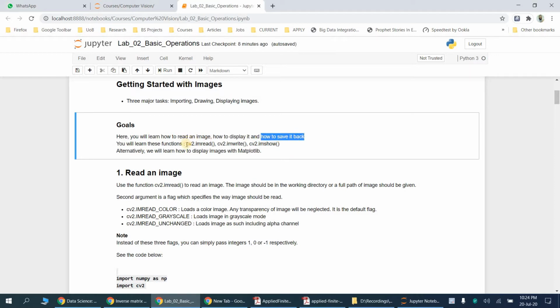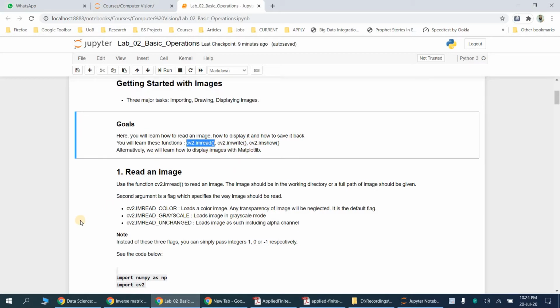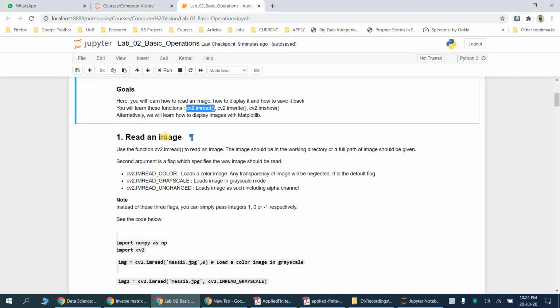So basically there are 3 functions for this purpose in CV2. imread means image read, imwrite is image write, and imshow is image show. We will learn about them, and we will also learn alternatively how to show images in Matplotlib. So how to read an image?